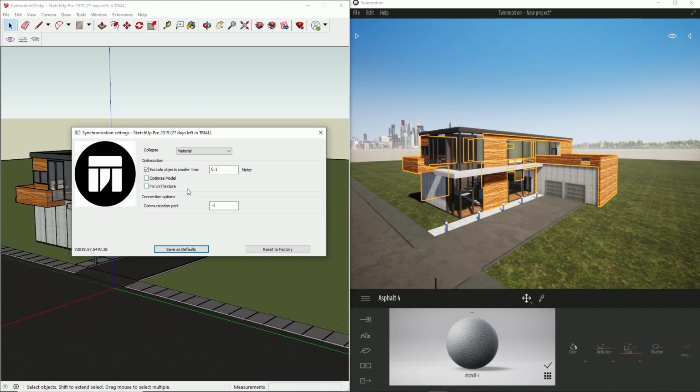And the fixed UV texture is mostly a debug feature that sometimes the texture are a bit messed up, so you can enable this option, synchronize back, and it will fix the UV. It's not enabled by default because it's a bit longer to import than without, so it's just mostly for debug. If you are experiencing the problem, you can check this out.